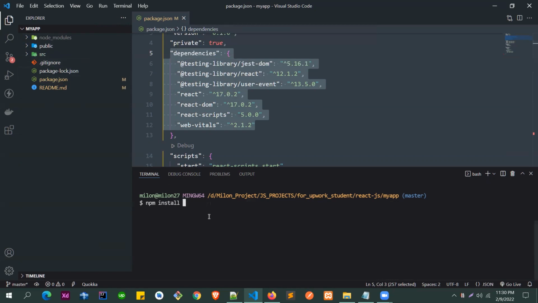Do you understand how it knew to find that? This is why we have the package.json file. So npm will automatically go to the package.json file, see the dependency list, take them one by one and install everything. Let me just give you an example. It will be easier for you.